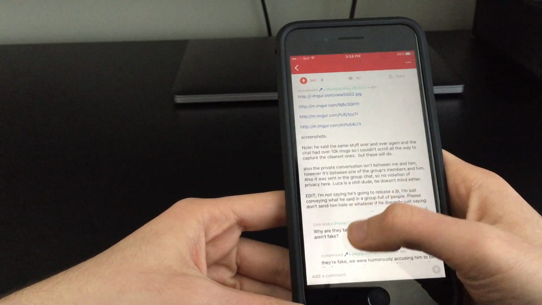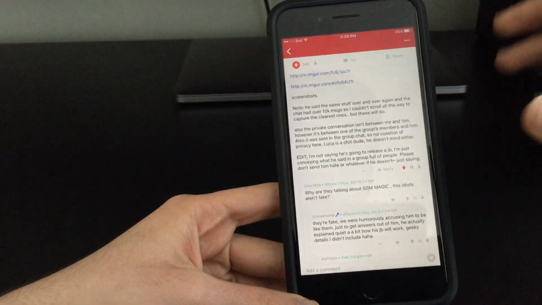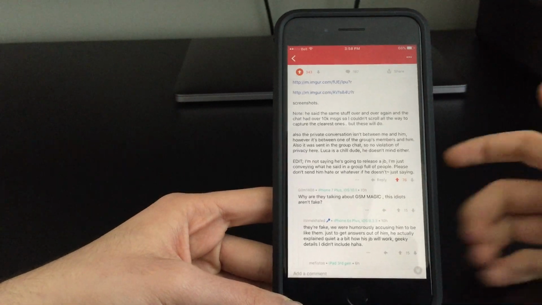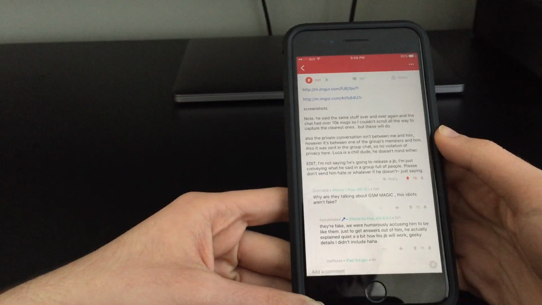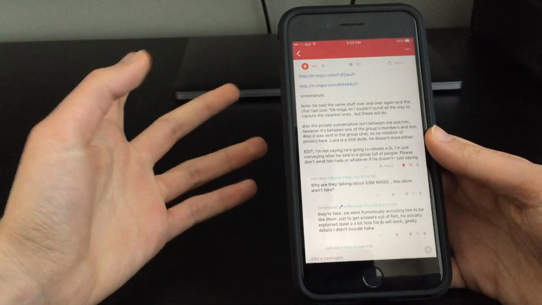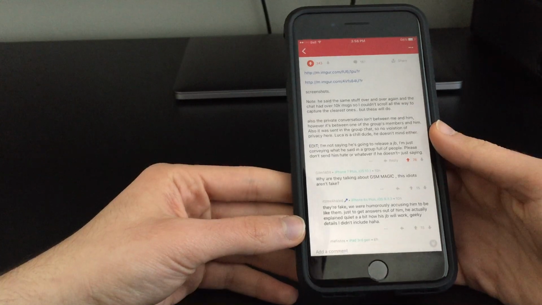And you can see here, it was a private conversation between him and some other people involved in the group developing the jailbreak. And I'm not sure how real this is. I mean, it could be, but it could also be fake as well.